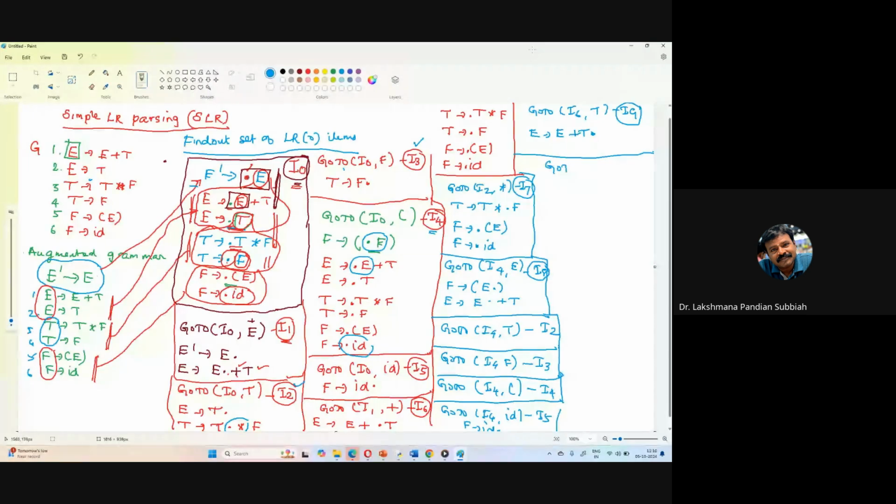Go to I6 comma T. Where will it go now? I6 comma T. Right? Sorry, I6 comma T is already over, right? So for I6 comma T we have to write two parts, right? T derives E plus T and also T derives T dot star F. So we are having two moves. Then I6 comma F.